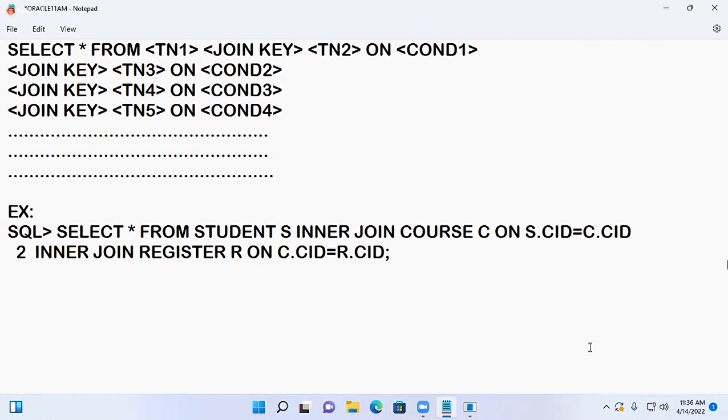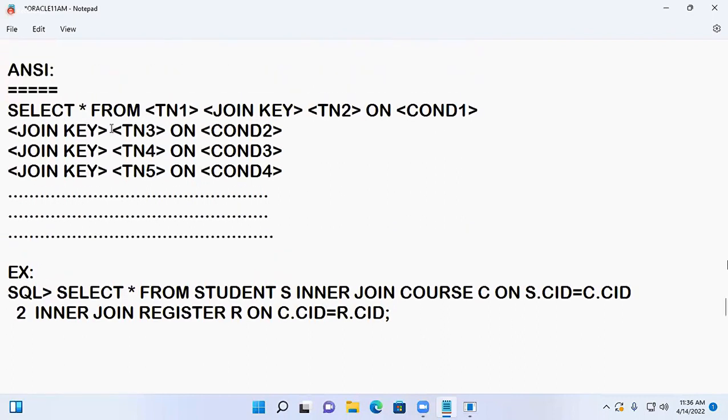Right. And the remaining joins are the same as this. You have to follow the same way, adding your table number 3, 4 like this. Same as this.